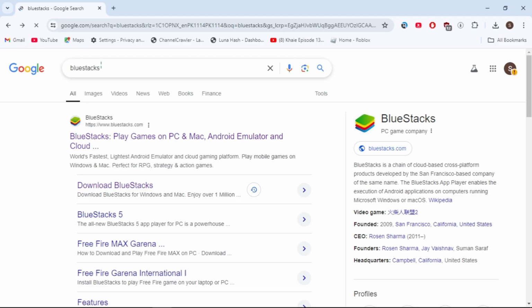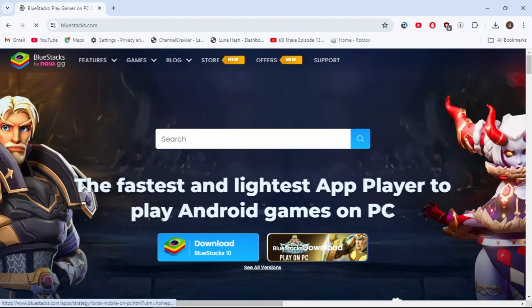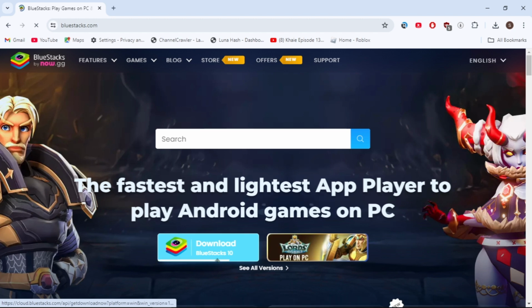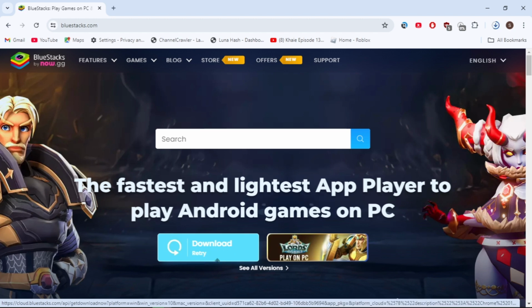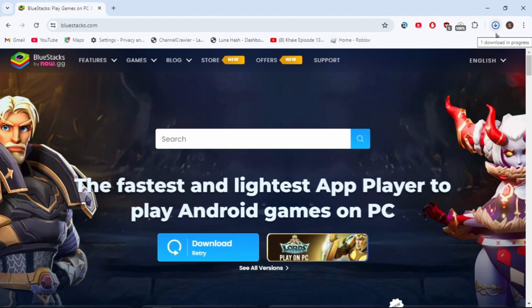You'll see the BlueStacks website on the top. So just open up this bluestacks.com website you are seeing first. You'll see the option to download and install BlueStacks. Just click on Download BlueStacks 10. Now it will start downloading the BlueStacks launcher on your PC.